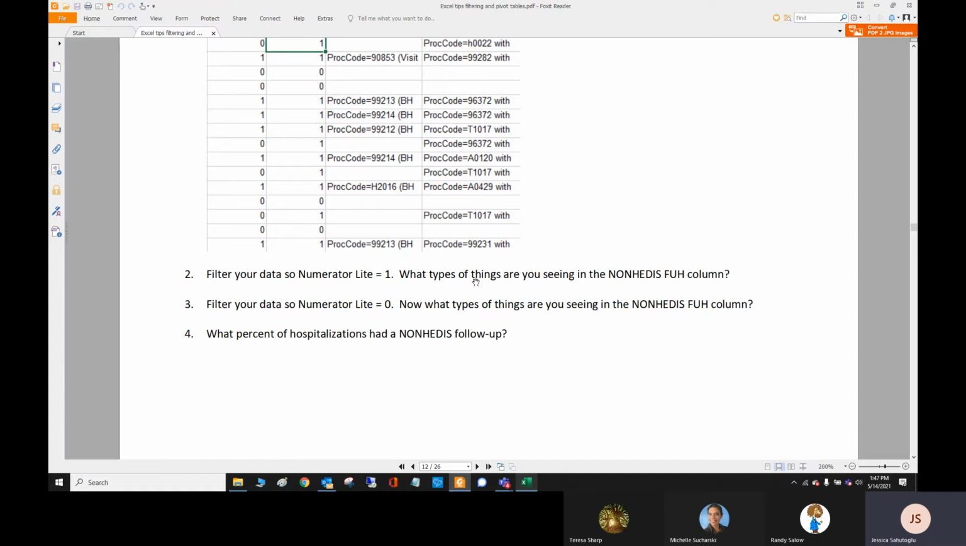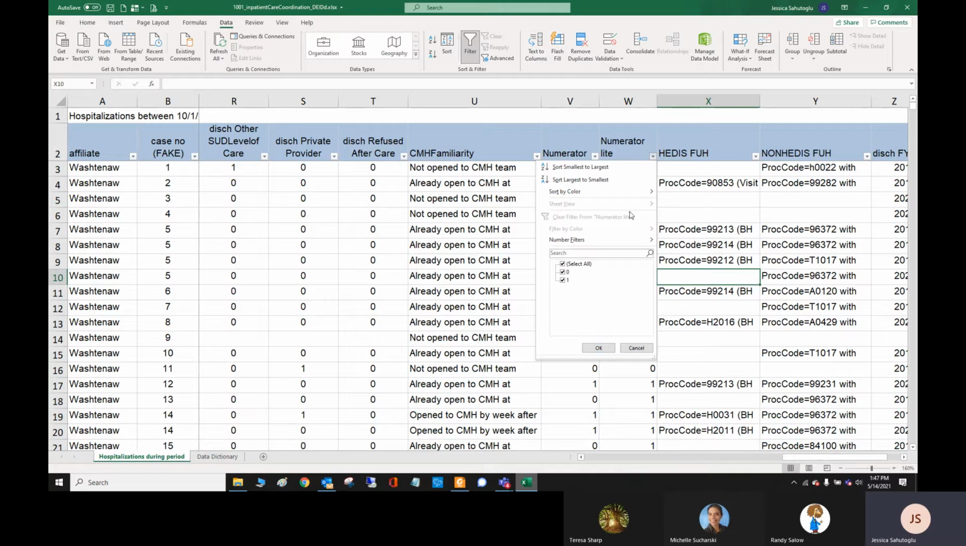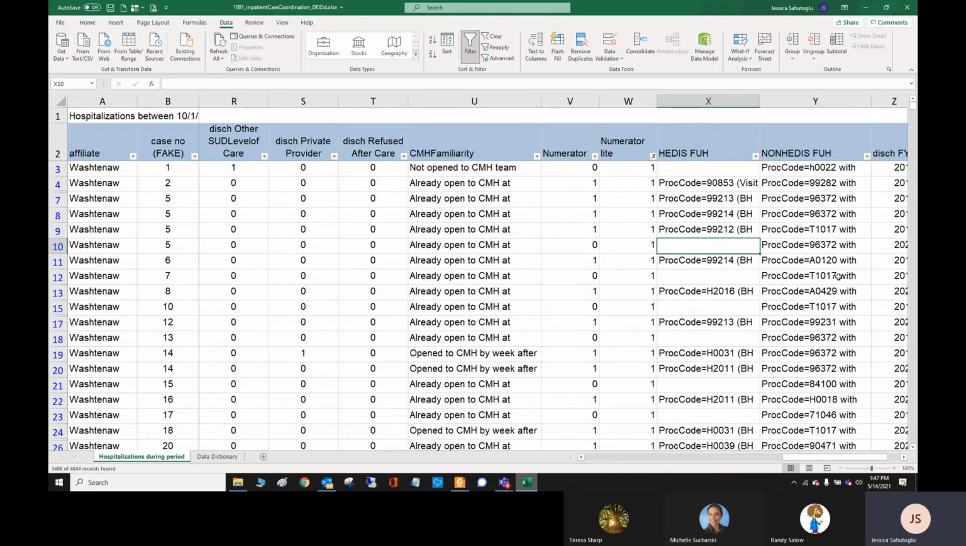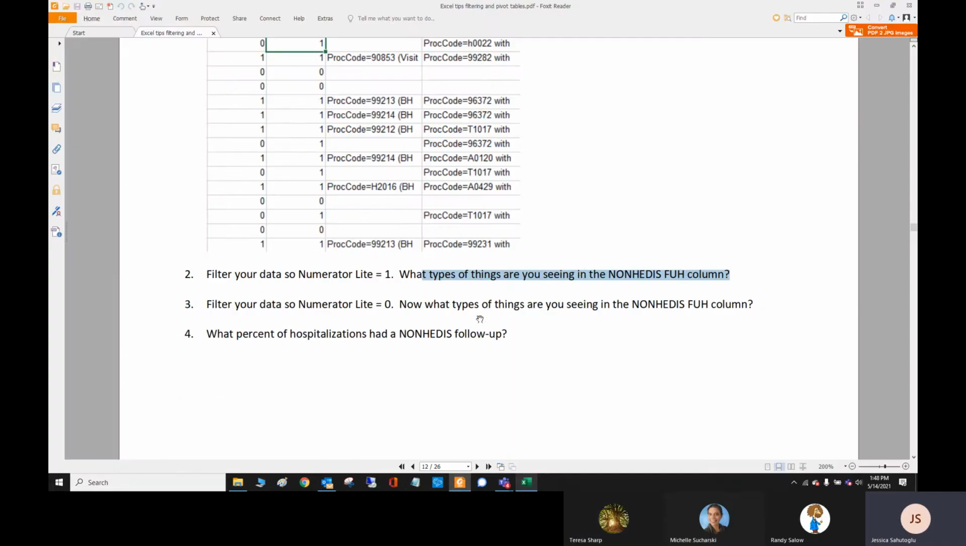Now it's saying filter your data so numerator light equals 1. What kinds of things are you seeing in the non-HEDIS FA column? So I'm going to do that. And this is another way you can check that your formula worked. If I look at just numerator light equals 1, I should only see something filled in for non-HEDIS FA. You could scroll through, but a much quicker way is to hit the drop down and see, are there any blanks? Nope. So the answer is, you see something written in non-HEDIS FA.